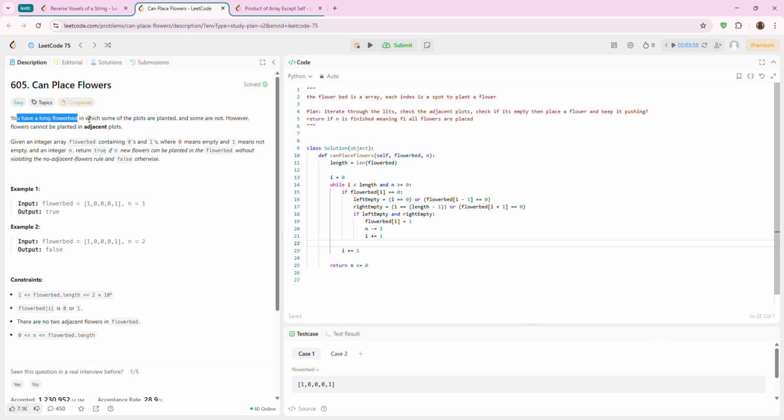Anyway, so I have a long flower bed in which some of the plots are planted, some are not. However, flowers cannot be placed in adjacent plots. Given an integer array flowerbed containing zeros and ones, where zero means empty and one means not empty, and an integer n, return true if n flowers can be planted in the flower bed without violating the no-adjacent-flowers rule, and false otherwise.